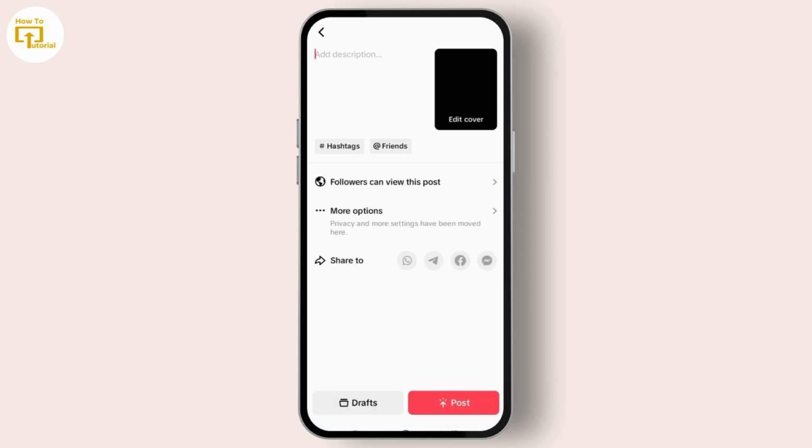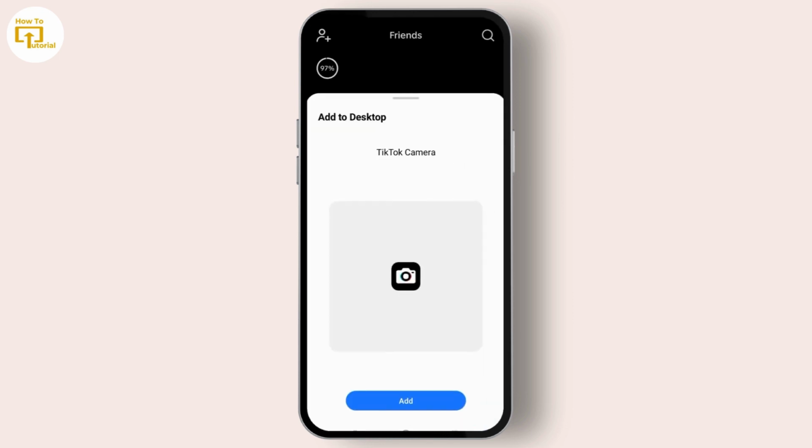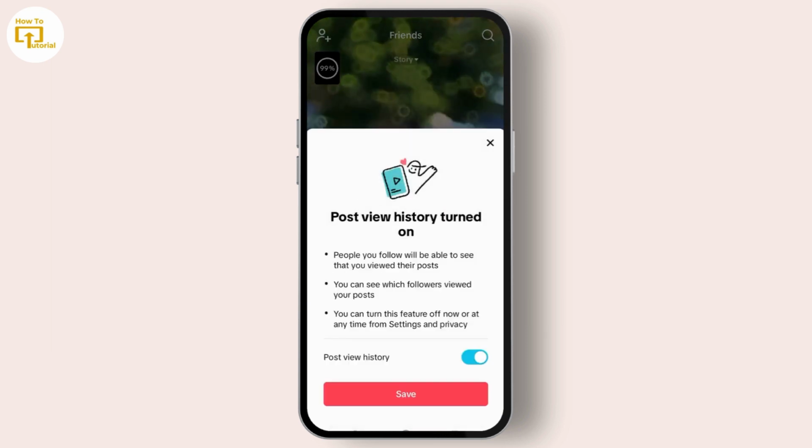And after that, on the bottom you can see there's a post option. When you tap on the post option, it will start posting.